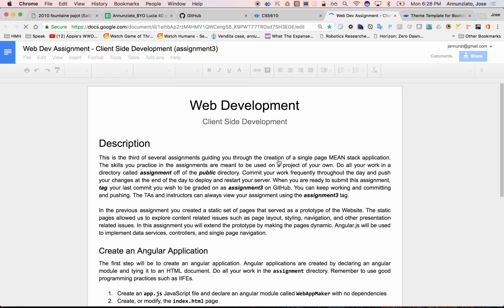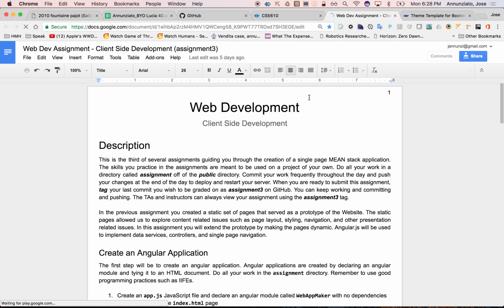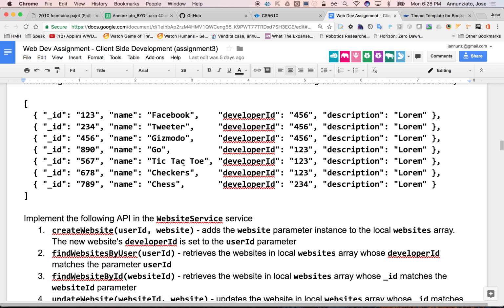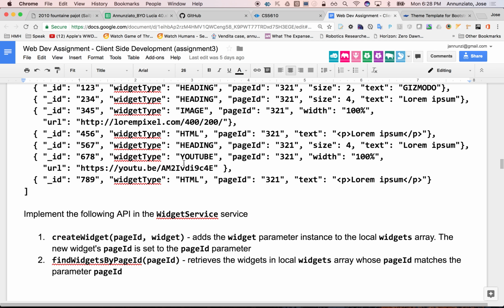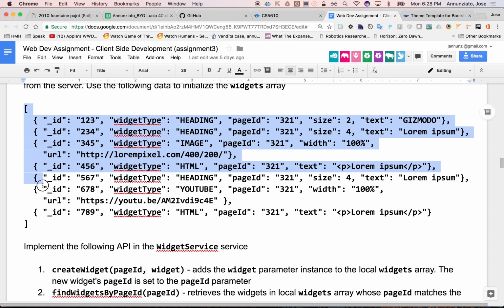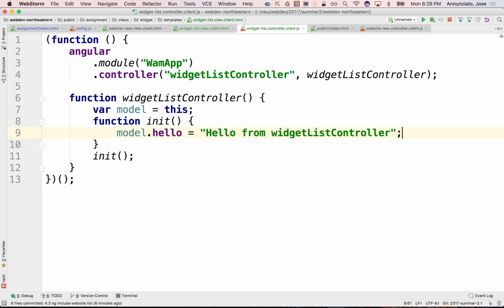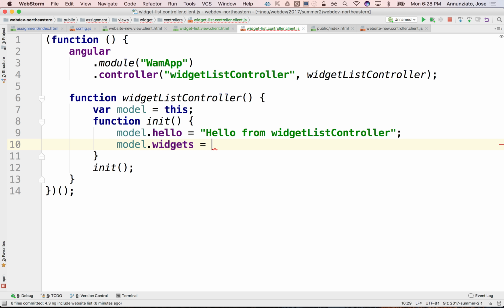We gave you a list of dummy widgets. So let's grab them as sample code. Let's see, where are those widgets? Widgets, where are you? There they are. Those are the widgets. I'm going to grab this, right? And in the controller, we're going to say model.widgets is equal to that array.